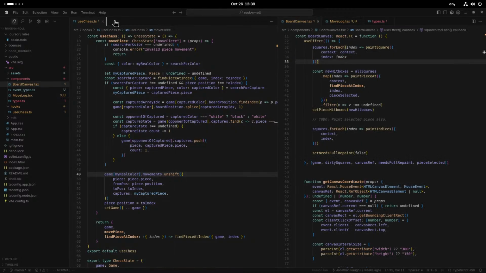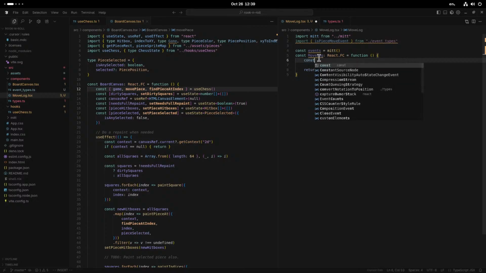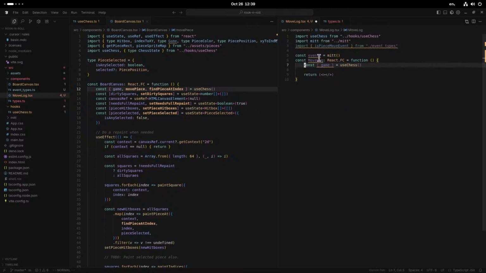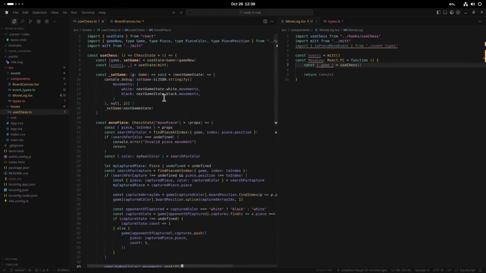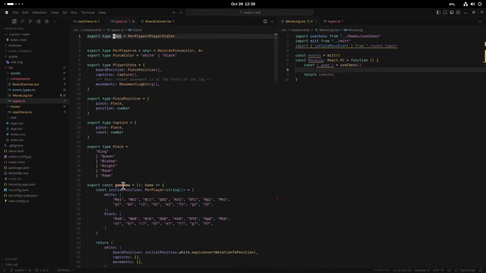Board canvas, let's bring this over just as an example. Const game equals useChess. Okay, that was easy. And I think we only have three things in there to choose from. Yep, okay, great. So I just need to go look at the game and look at the movement log. Okay, so we're just going to put out the movement log in a couple of divs. That's what it's going to be.